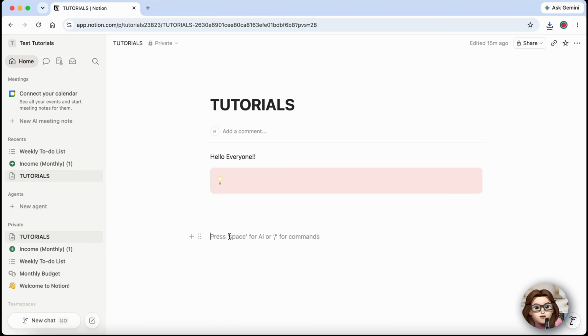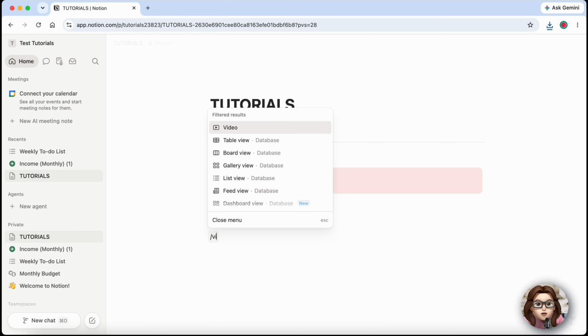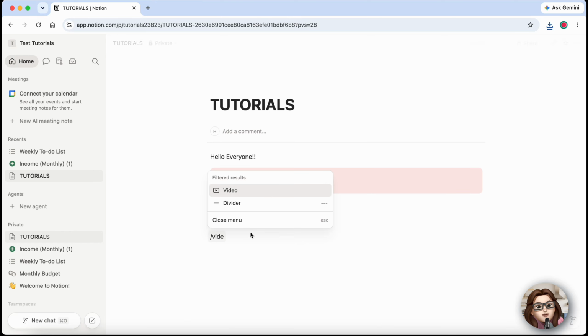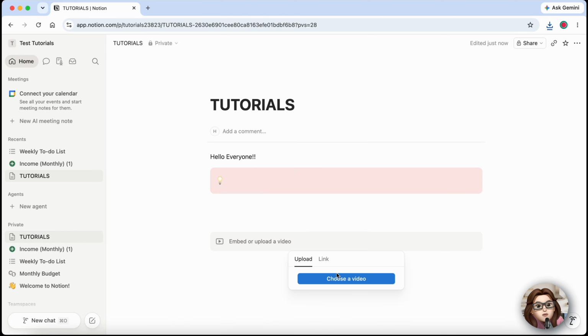Open the Notion page where you want to add the video. Click on a blank line, type video, and press enter. Notion will display the available video options.